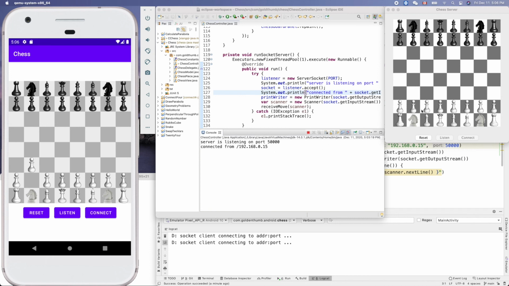Now if we make a move on the server, because we already have code on the Android side reading every text line from the socket, something should be dumped out if we make a move here. So the move is from 01 to 03. Okay, let's try that. 01 to 03. Yes, you see here, debug output 0103. Okay, let's make another move. So this guy will be 17 to, let's do this one, 1022. Okay, 1022. That's great, it works.